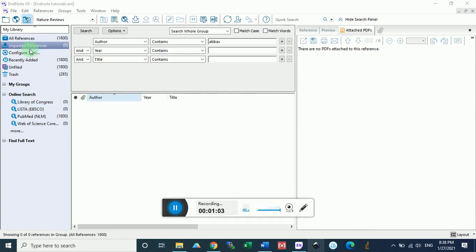This left window is the window where we make folders, we make groups, we may insert references from an online website, we may insert references in PDF form. This window is about the folders and the imported references. Like this we can make groups. How can we make groups? I will let you know later.